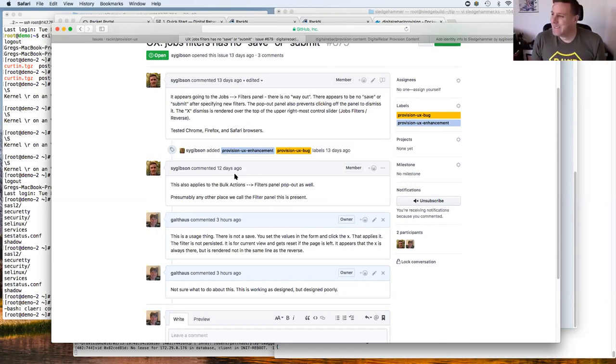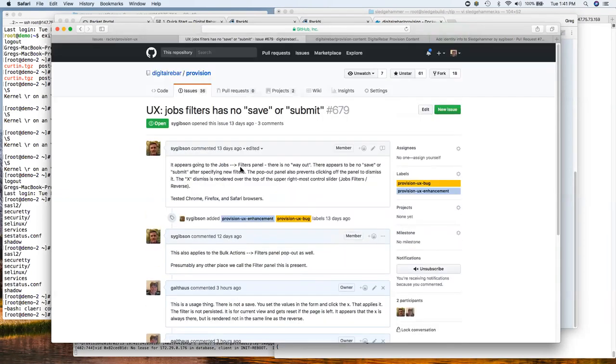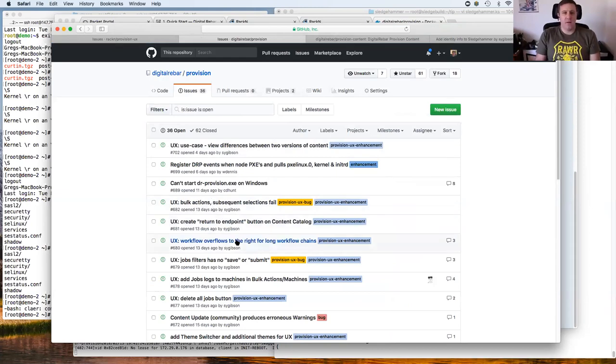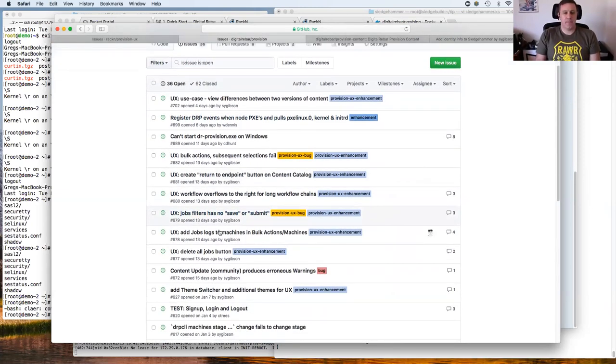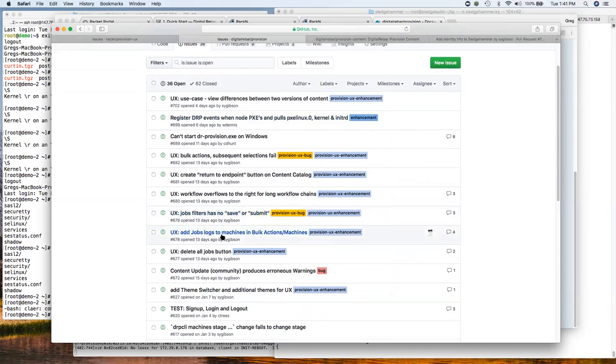So there is no save. There's just dismiss the window and exit the window, and then they'll be reapplied. So it's, like I said, working as designed, but designed poorly. So we probably should at least review that at some point. There's a future feature that we talked about, saved filters and stuff like that, but save and cancel would be the two standard action buttons you should have there. Whatever. Yeah, so there's some rework there, and that makes sense.